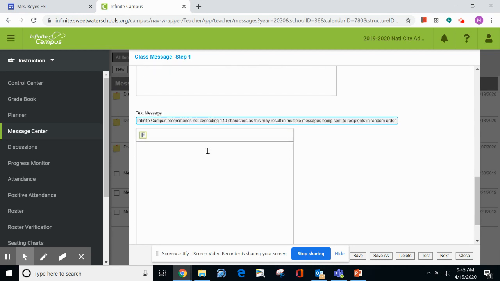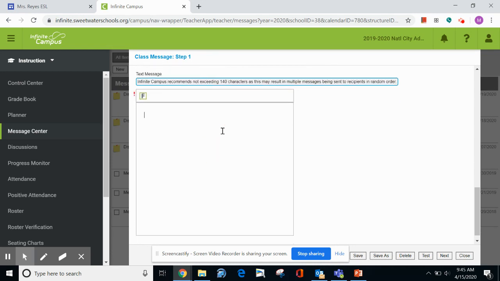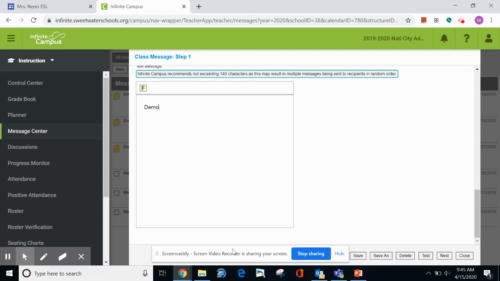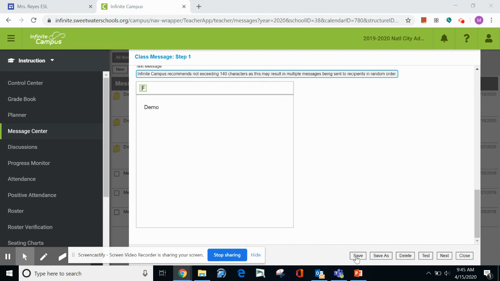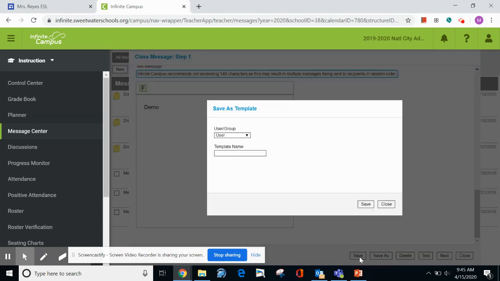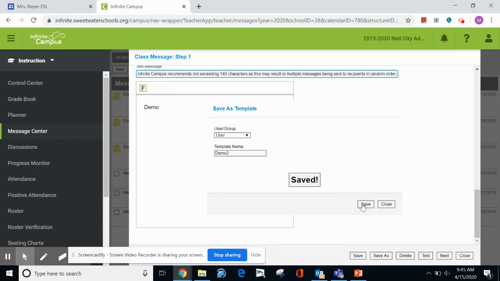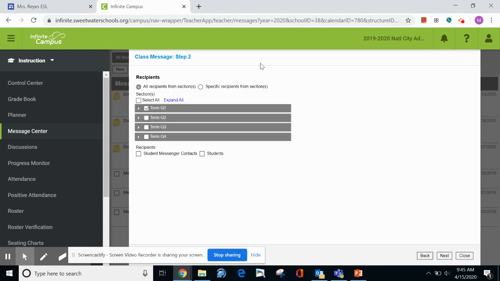That's for the email. This is for our text message, demo again. And here is where you're going to save it in order for you to remember, oh, this is my demo one. I want to use it again. Or I don't want to use it since I had already called it demo. We'll do demo 2. Save it and press next.